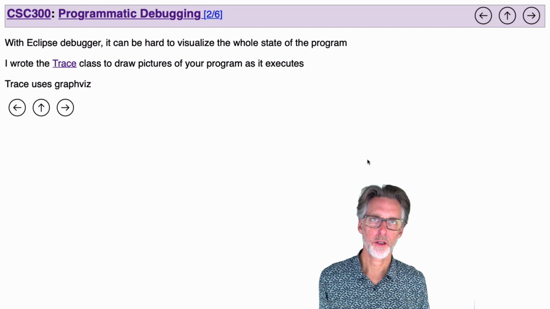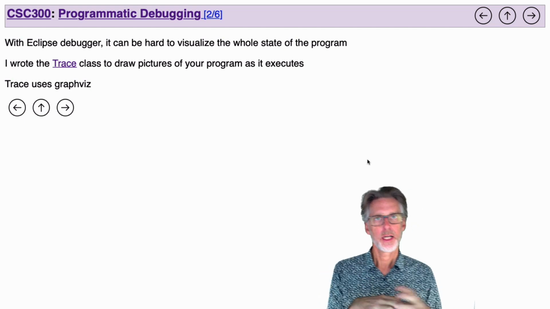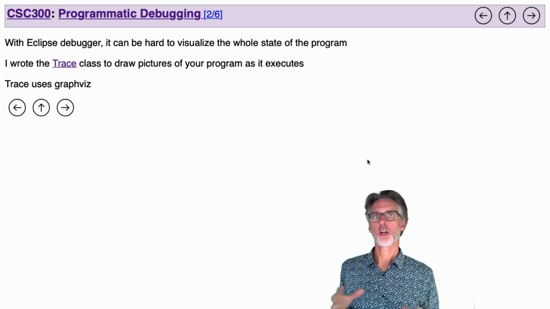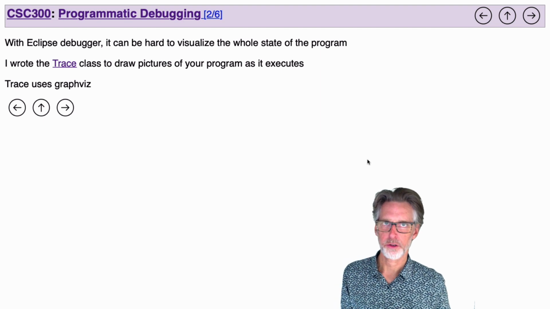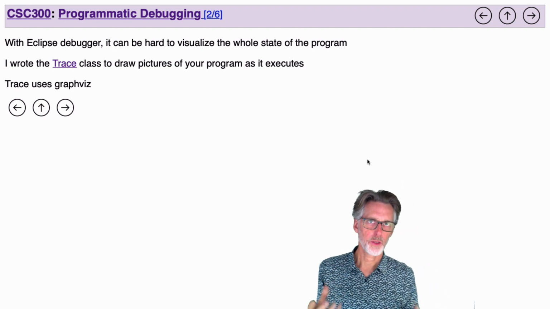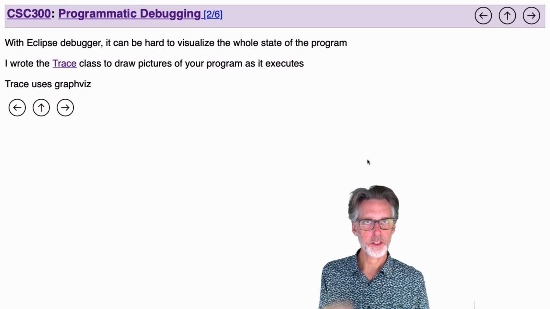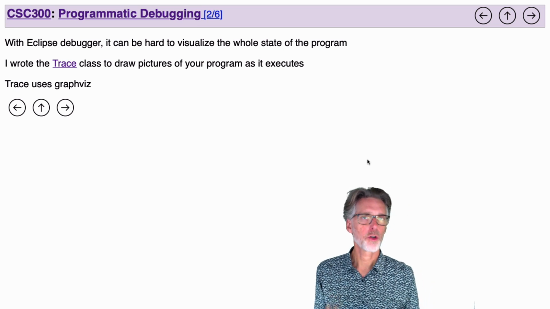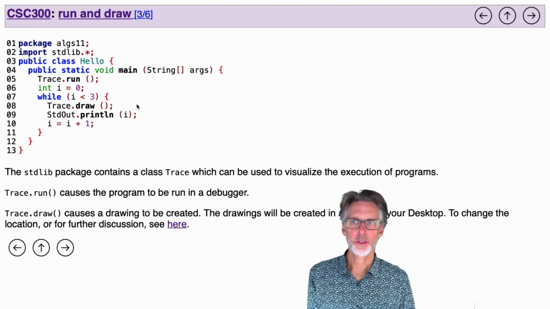The Eclipse debugger is great for debugging simple programs, but as my programs get more and more complex structures in memory, it can sometimes be difficult to visualize those structures. So I wrote a software class called Trace that uses Java's debugging infrastructure to draw pictures of your program in memory. So let's just take a simple example.